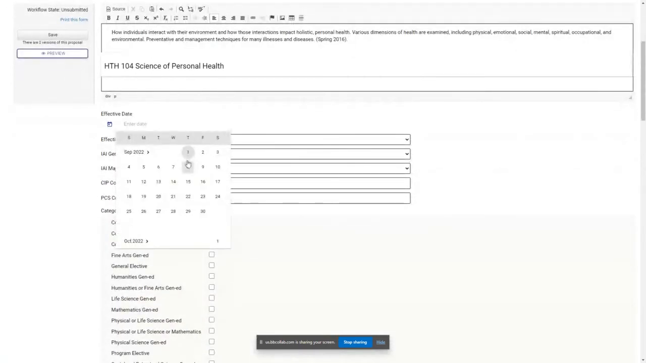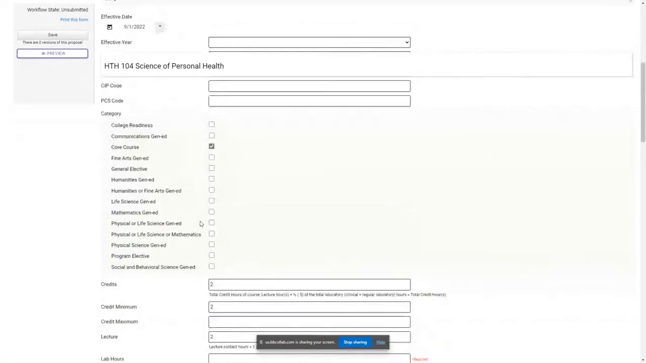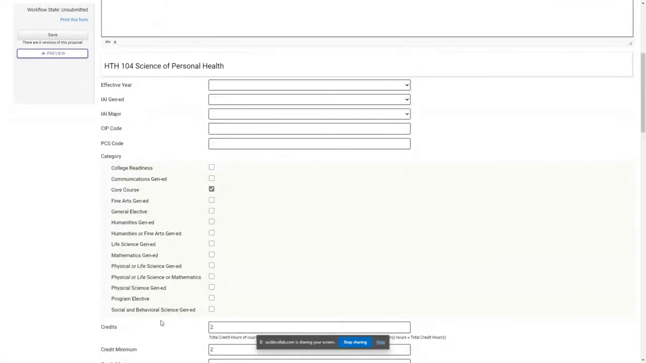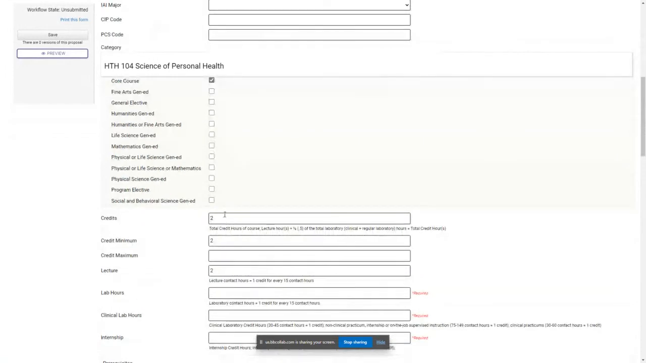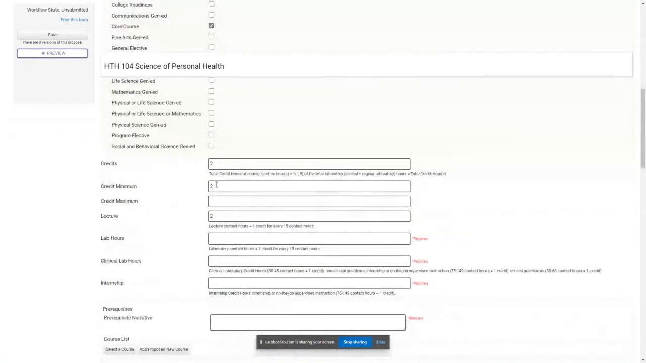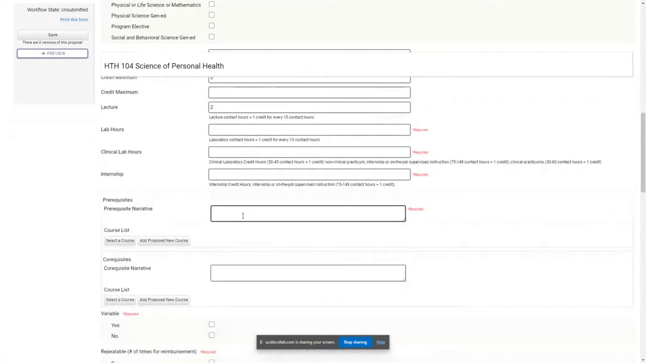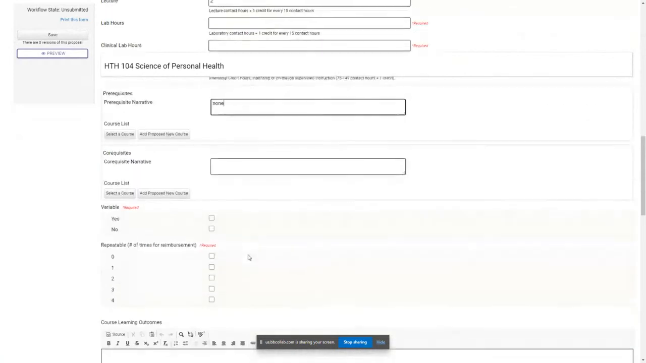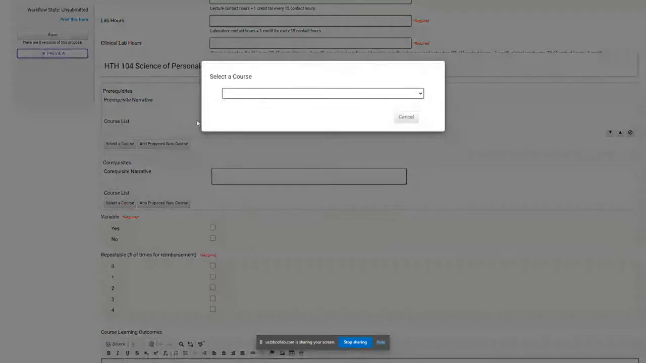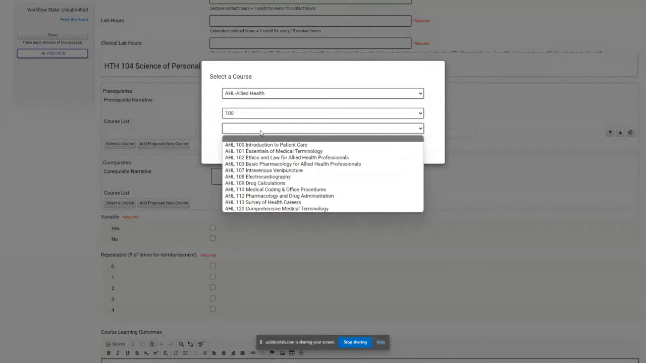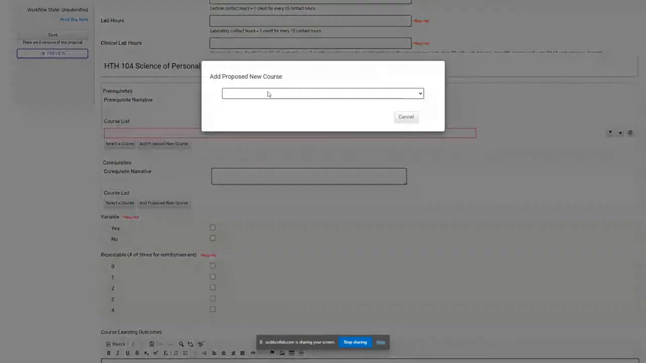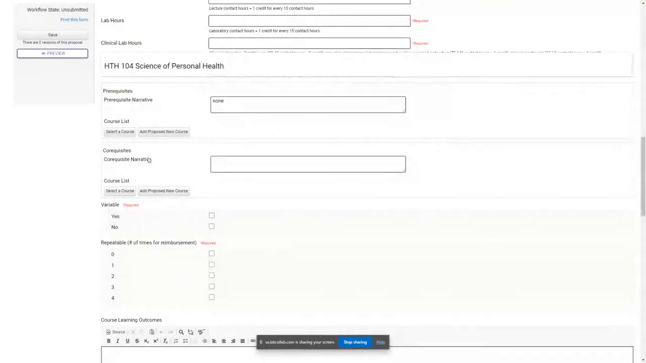And you can enter effective date, the category that the course is, whether it's a gen ed or elective, credit hours. You see credit minimum, maximum, lecture hours, lab hours, clinical lab hour, internship. If you want any prerequisites, if not, you could hit none. If you do want a prerequisite, it's pretty cool. You could select the course that you want as a prerequisite and then add that. If it's a new course, you could type in the new course for that. Actually, I think if you have a new course, you may need to create that first and then auto-populate it this way.